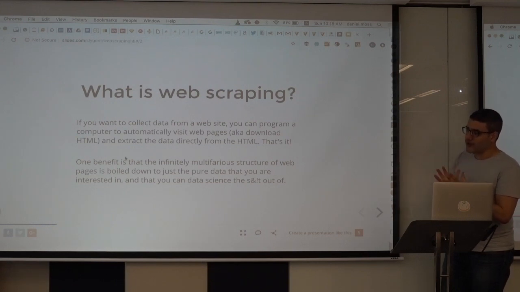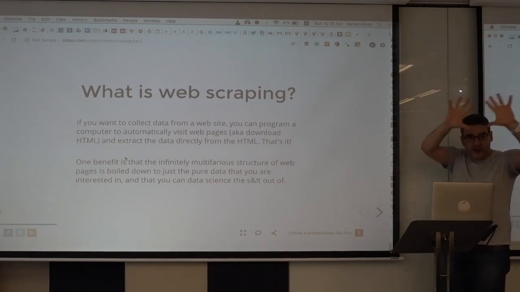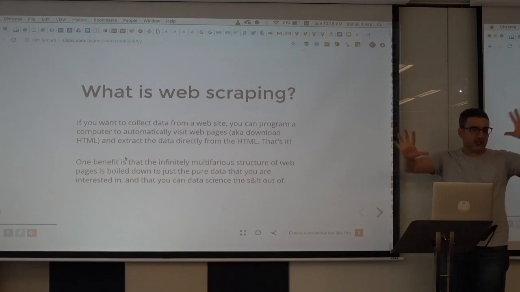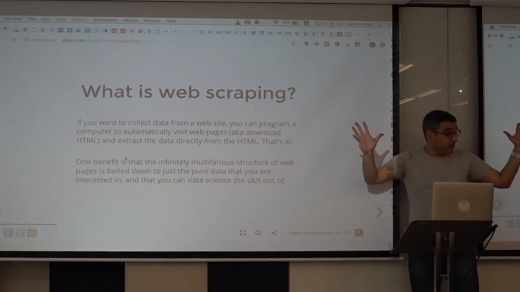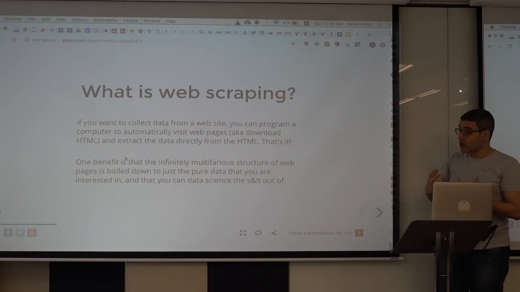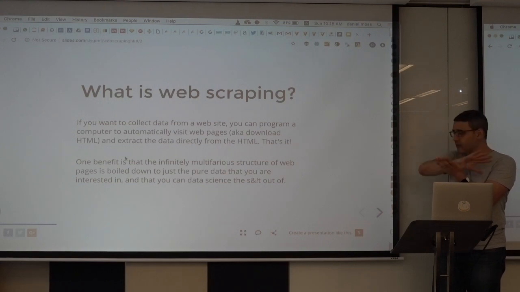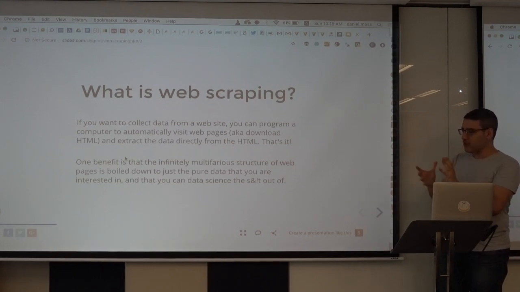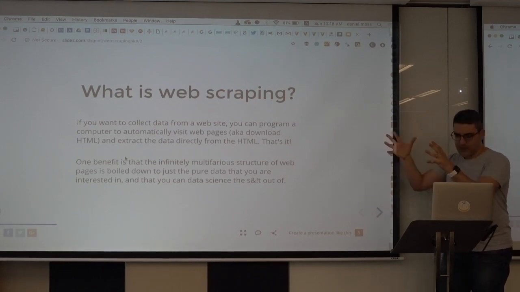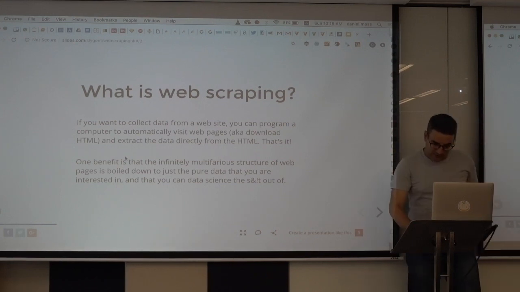So one benefit is that now the multifarious structure of web pages, because a web page can take almost any form, you're instead boiling it down to just the data that you're interested in, and the structure that you think that data has. So you get rid of all the rubbish, like the colors and the layout and everything like that. You've just got your pure data, and then you can data science the bleep out of it.